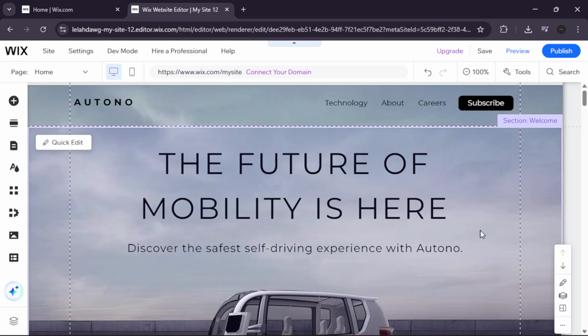Hey everyone, in this video I'm going to show you how to create lightboxes or pop-ups in Wix so you can capture leads, announce sales, or grow your email list with professional, high-converting overlays in 2026. Let's get into it. First, access the Add Elements menu and select Lightbox.